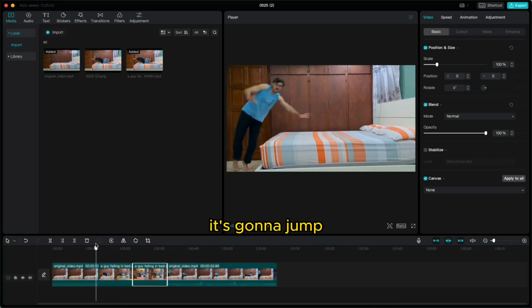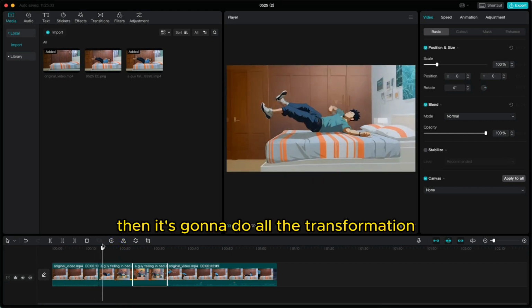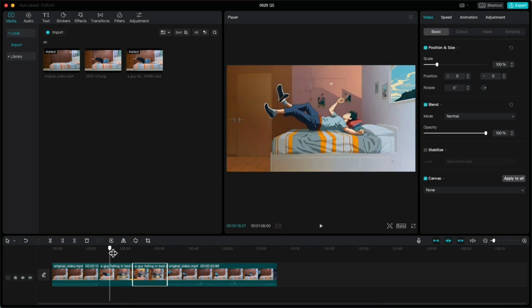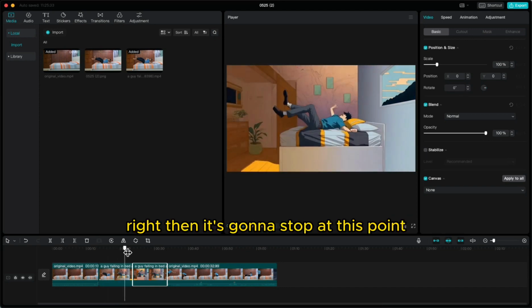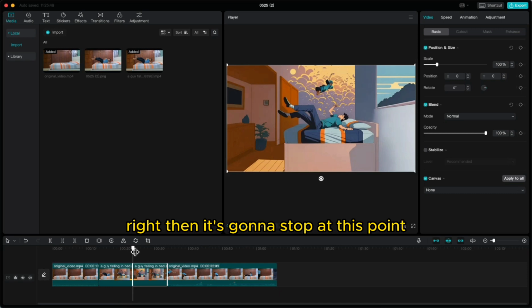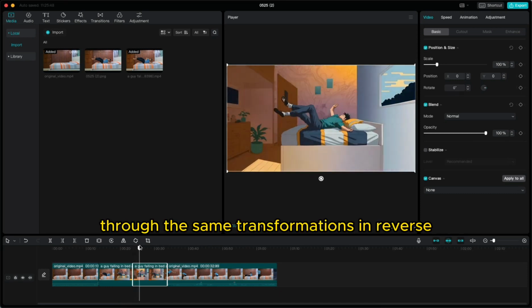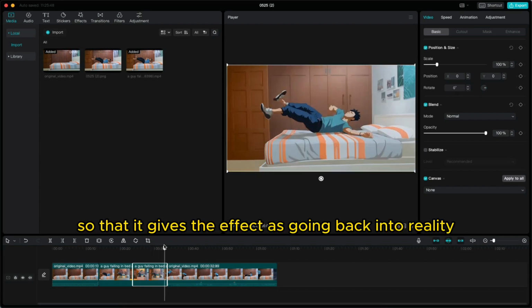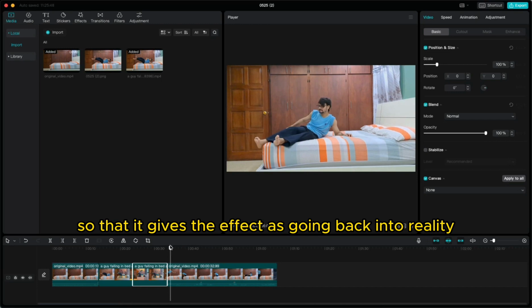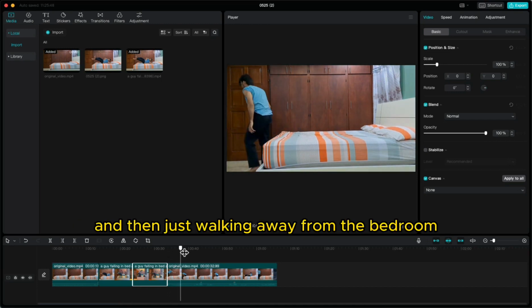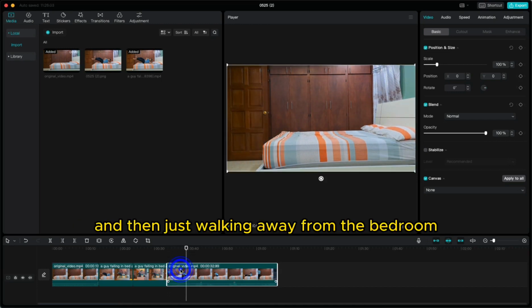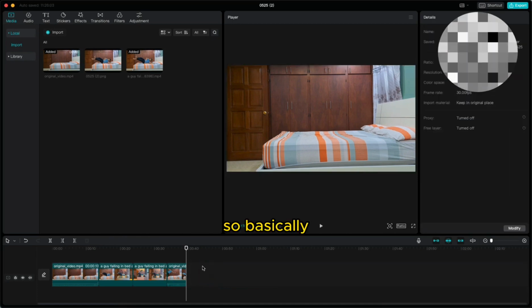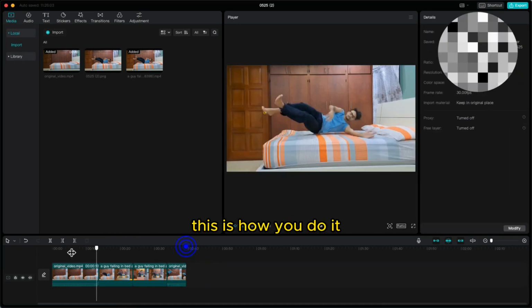So it's going to jump, then it's going to do all the transformation. Then it's going to stop at this point, and then it's going to go backwards through the same transformations in reverse, so that it gives the effect of going back into reality, and then just walking away from the bedroom. So basically this is how you do it.